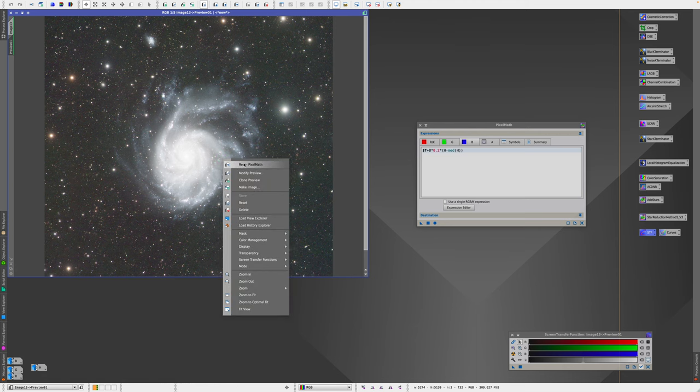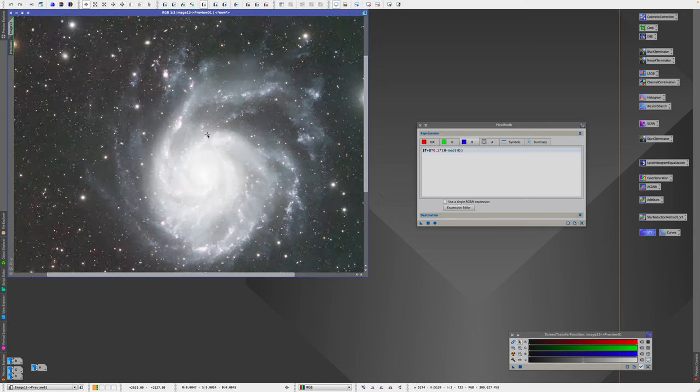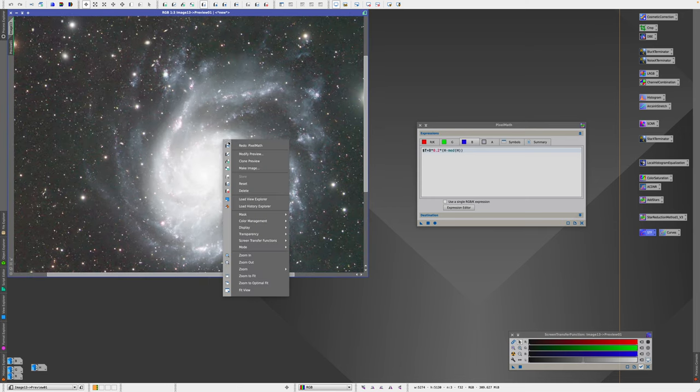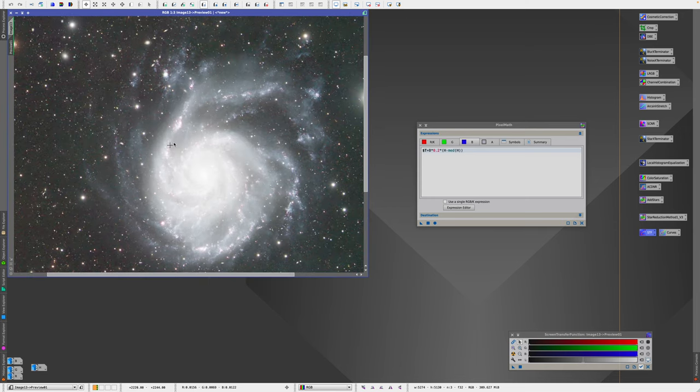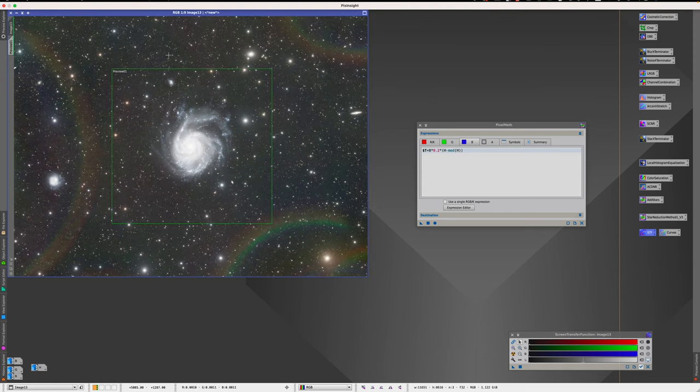Okay, and if we do before and after, as you can see, there is almost no difference. Undo, redo. You can see some reds here. What you can also do is use a mask to protect your background. I'm actually going to do this.